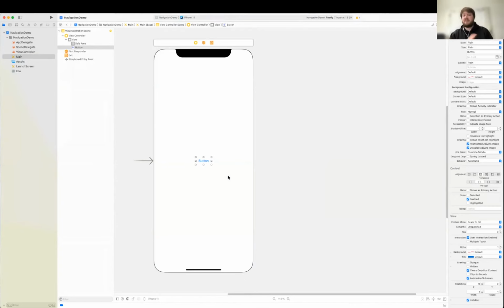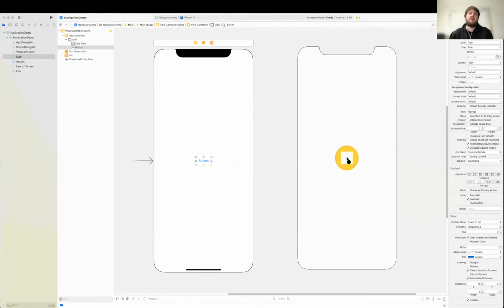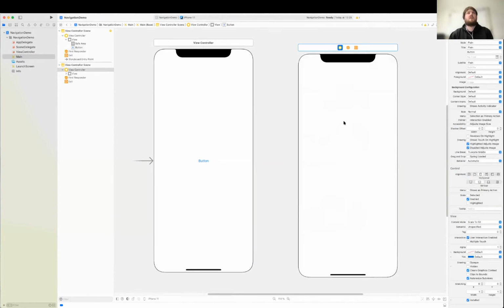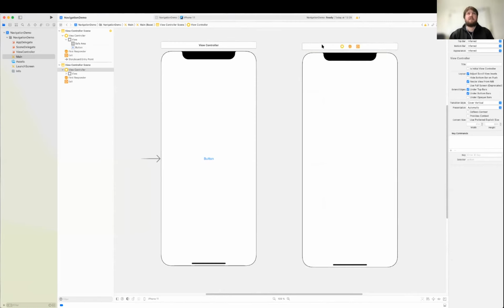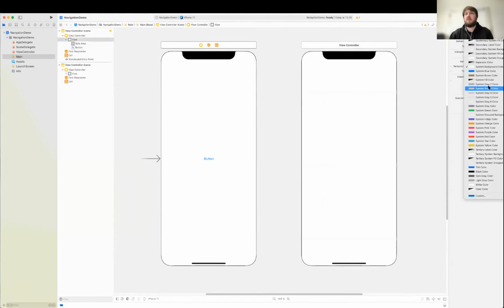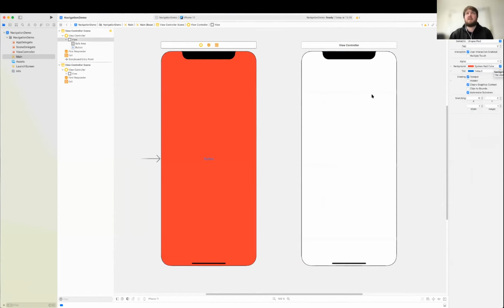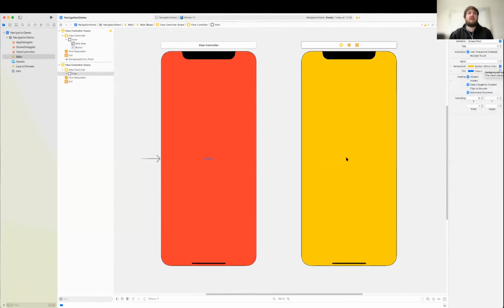But now if we want to have a second screen, it's quite similar. First, I'm looking here for a view controller, and I'm dragging that into my storyboard. That will create another screen in my project. To be able to differentiate them more easily, let's make that one red. It's a very in-your-face color, but it should make it simpler to see.